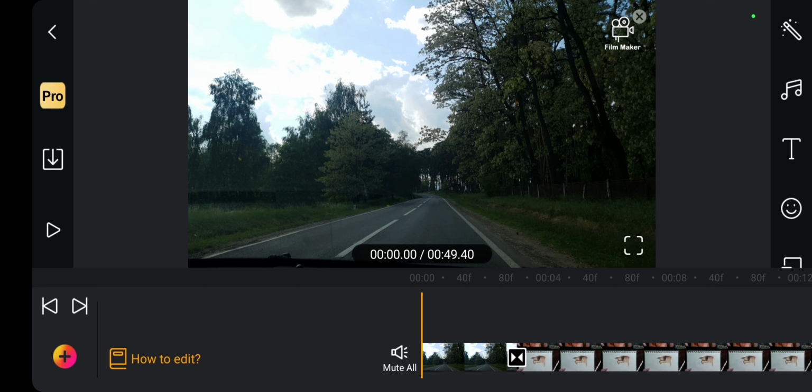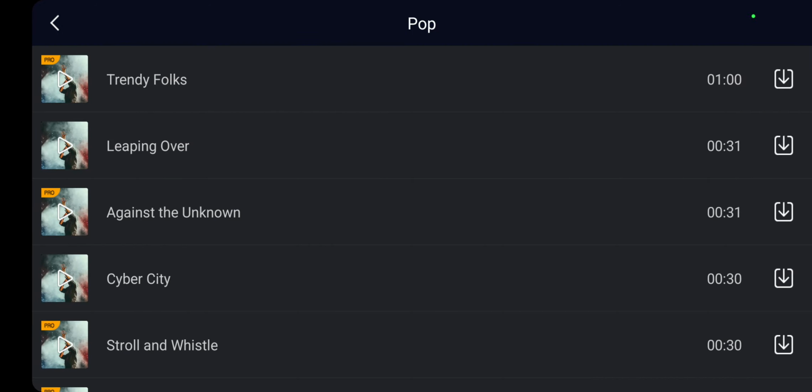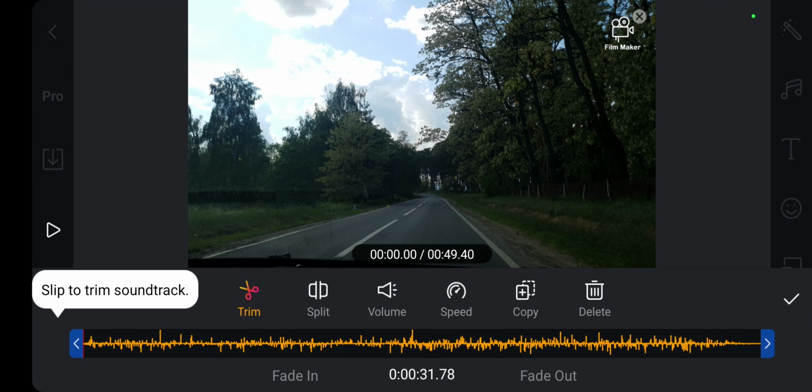You can find the second button, the music. Click that and you can find different music. For example, select the pop and you can find different pop music. For example, if you want to add one, just click the plus icon at the upper side of the screen and you can edit the song and done.